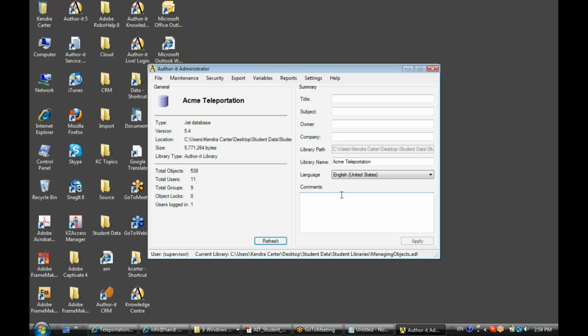Now I got a lot of emails when I sent out the training invitation saying, do I need a special license for my installation of Author It? Basically, what do I need to do with licensing? Well, licensing isn't applied to the software. Licensing is applied to your database, okay? Your database licensing is applied through the administrator module.